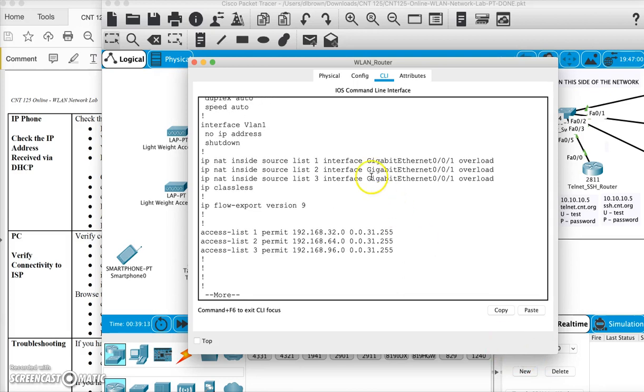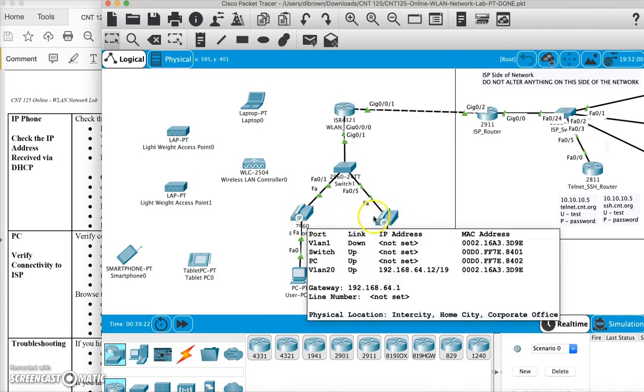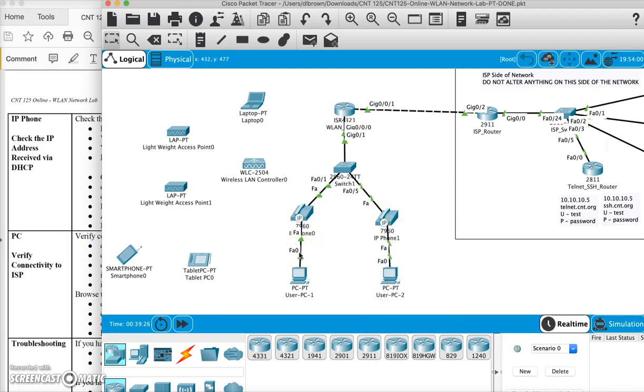Okay, so I'll come back to that in just a minute. If I've checked all those, I should be getting IP addresses on my PCs and my phones here, if you will. So that's the part I would double check. Make sure that all those things I just mentioned are correct. If they are, your devices should be getting IP addresses.